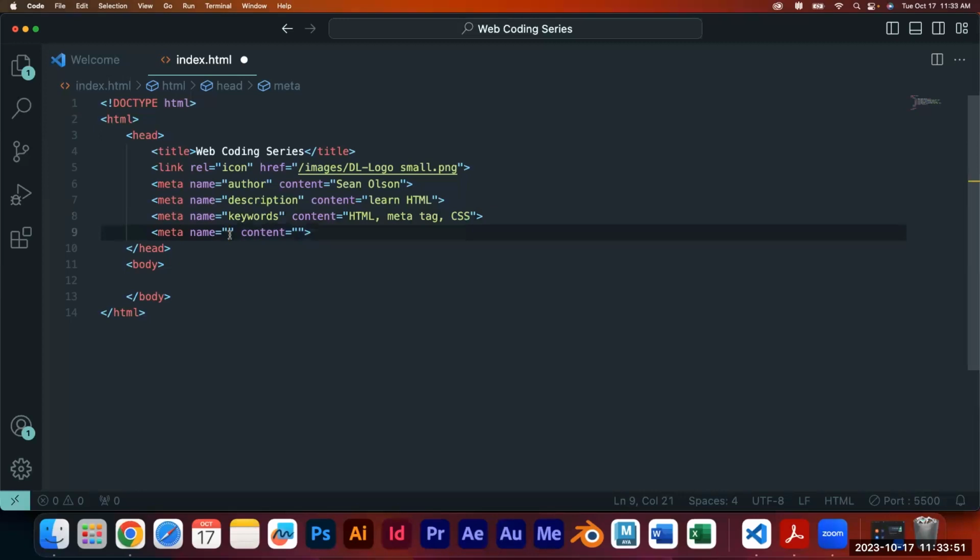And the last one is name equals viewport. Viewport is essentially the screen that someone is using when they're accessing your site. So it could be a phone, it could be a laptop, it could be a tablet, a bunch of different things. And we can configure how our site is going to be displayed by default across different screens here.